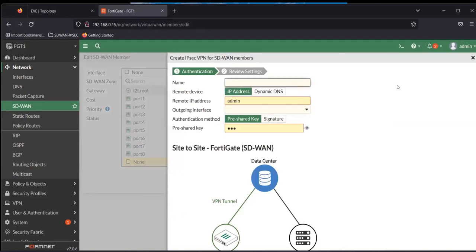Now over here, what are we configuring? We are configuring an SD-WAN member. Remember that we are configuring a member. A member, in technical terms, you can call an interface, right? At the end of the day, what does SD-WAN have? Multiple interfaces through which it will load balance the traffic, or it will use different interfaces to forward the traffic. So member basically means interface.